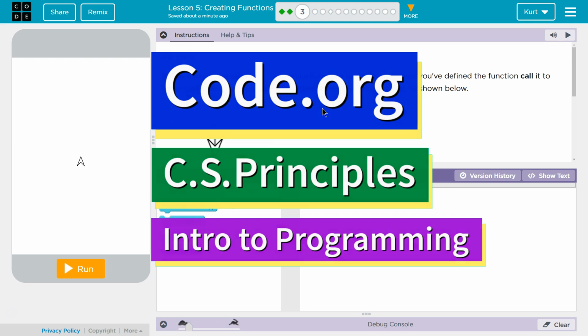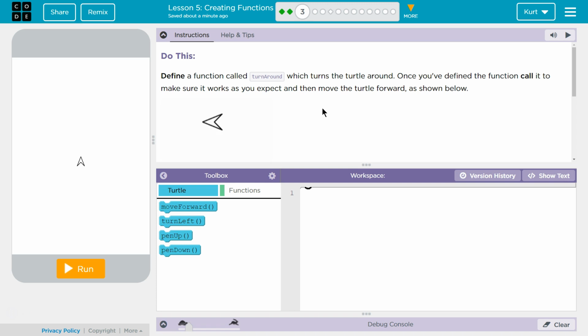This is code.org. I'm currently working on Computer Science Principles, Unit 3, Intro to Programming. I'm on Lesson 5, Creating Functions, Part 3. Do this. Define a function called turnaround, which turns the turtle around.